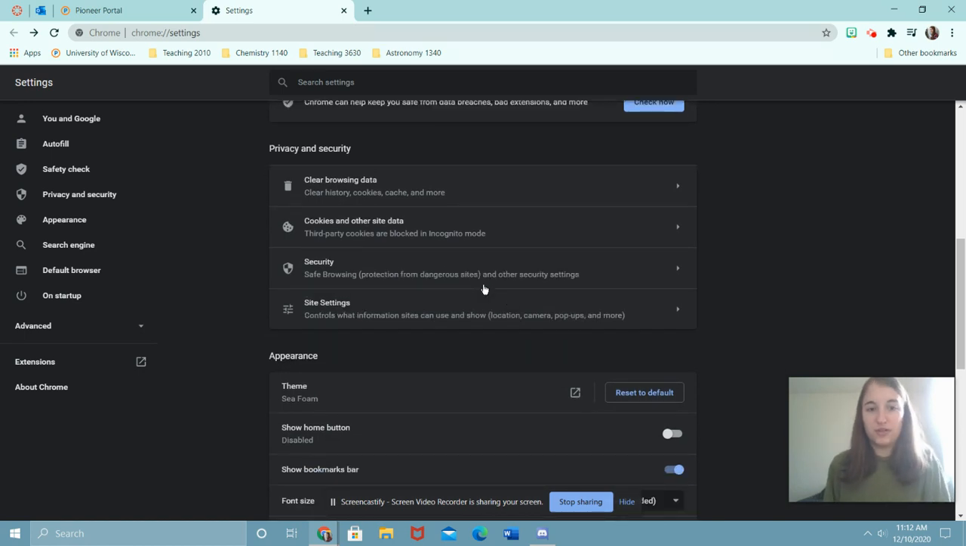If your computer is running slow and you're having some problems, sometimes you might need to come to the privacy and security so you can clear your browsing data and your cookies. Stuff like that can help speed up your browser if you're having problems. Here's more about security and keeping yourself safe online.